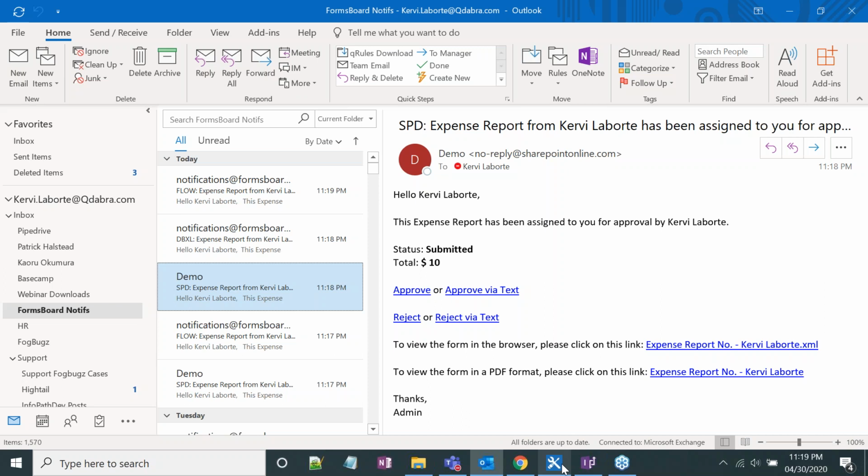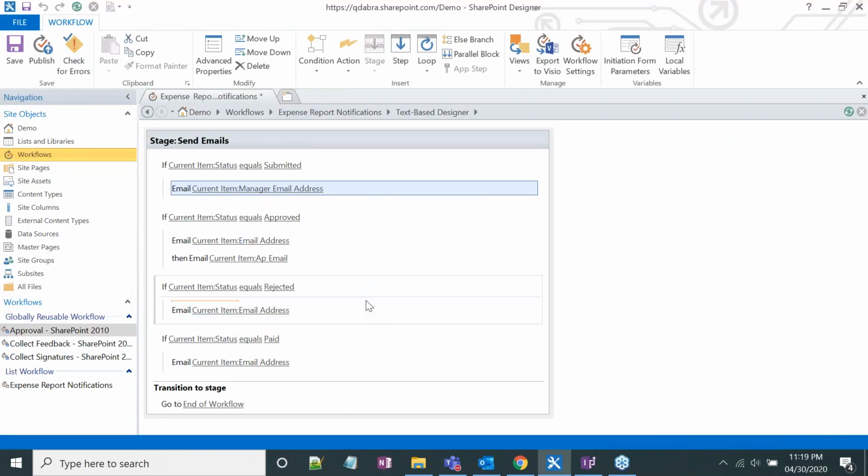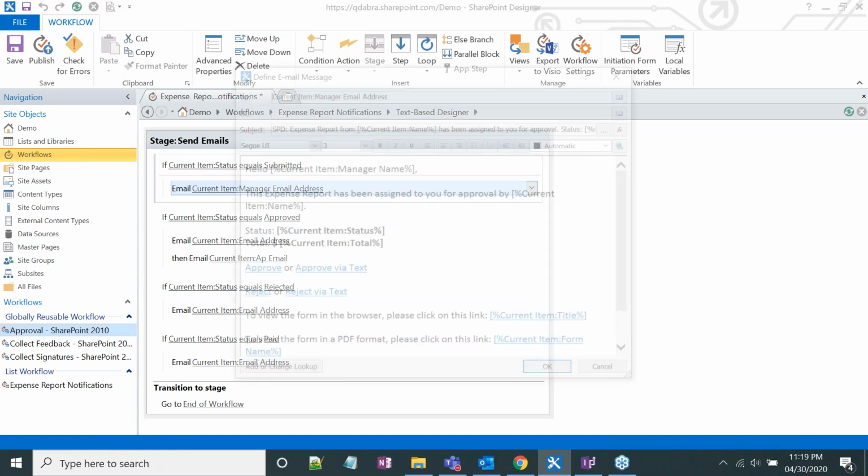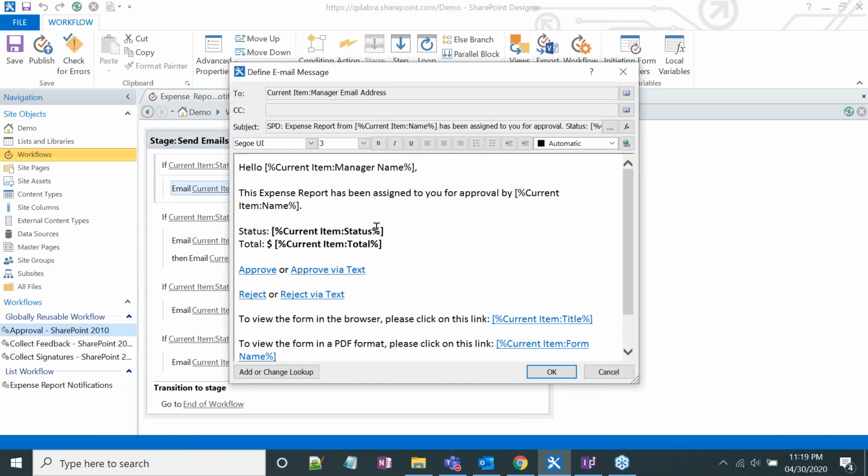So here's what our workflow looks like in SharePoint Designer. So I've added the send an email action for each form status. And I've also set up the messages and the fields to retrieve the data from. So as I've mentioned earlier, there's no way to configure the from address in the SharePoint Designer email message, as you can see here in this screen.